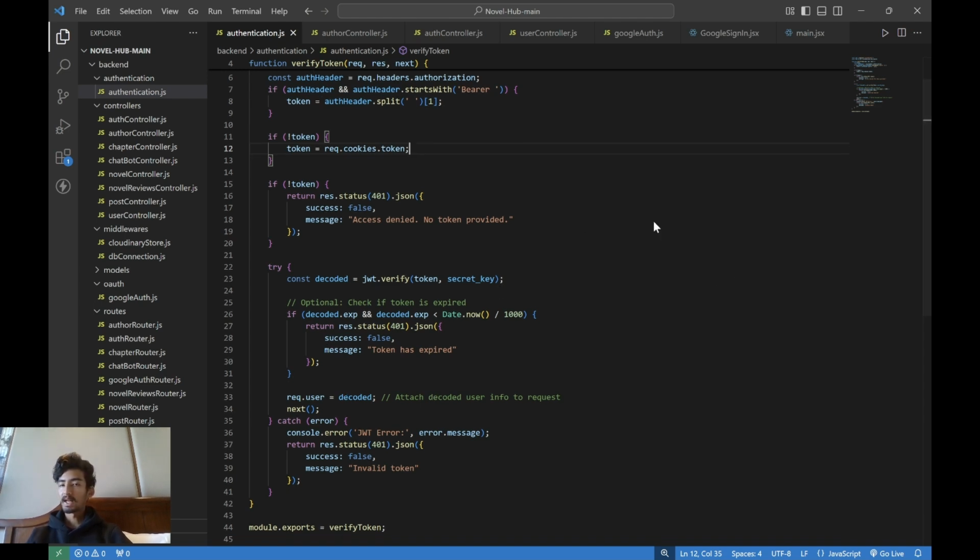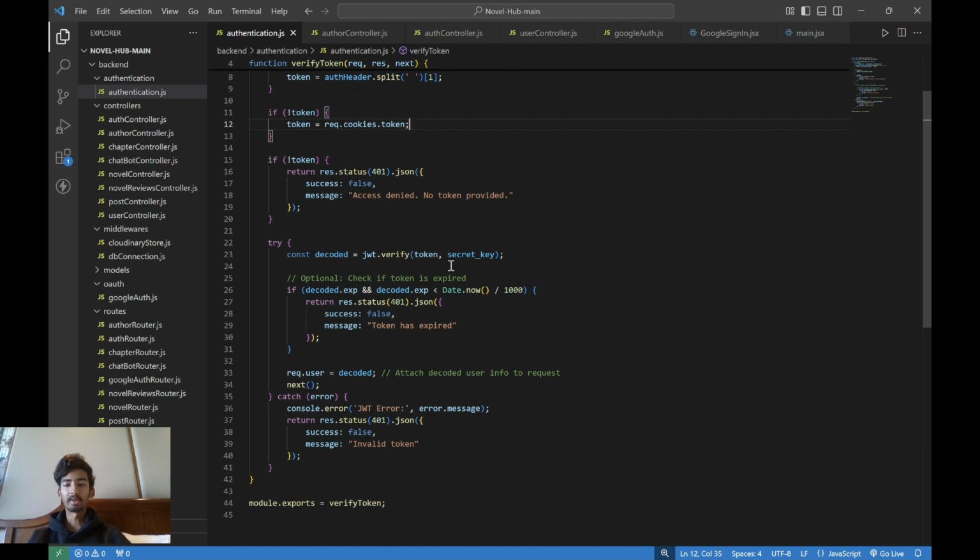If the token is valid, the function attaches the decoded user information from the token to the request user object, which can be used in the following steps of the request. After that, it calls next to allow the request to proceed to next middleware or route handler.